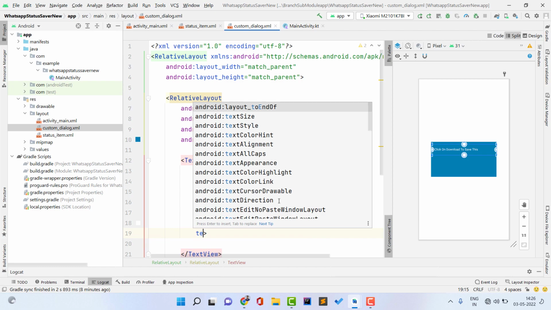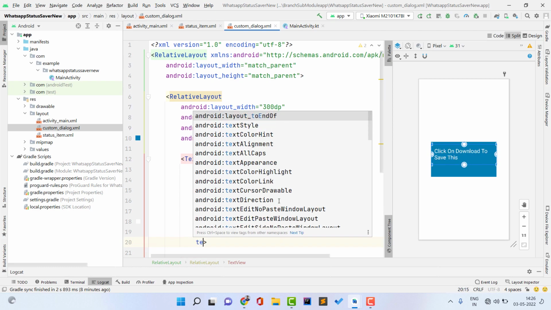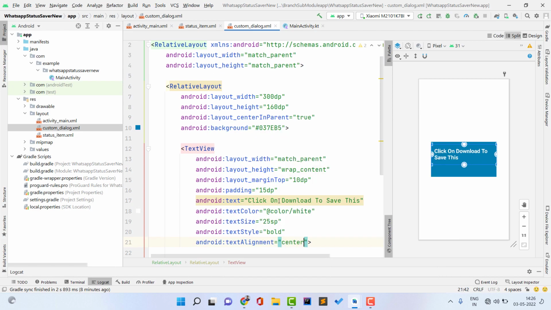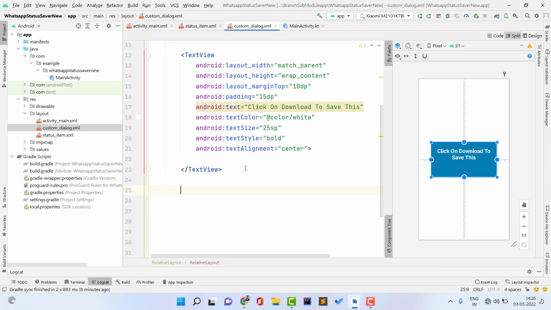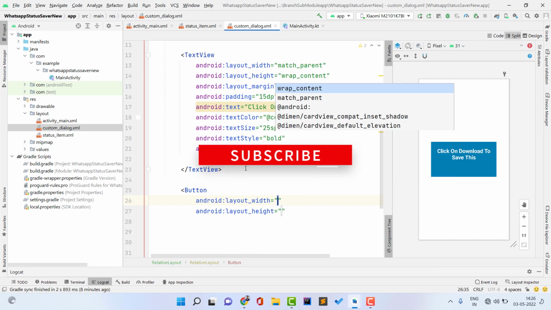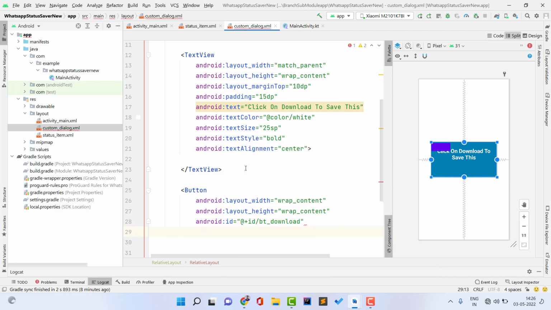Then we have a text size, so text size 25 sp is fine, I think. And text style is bold. Now we have a text alignment, it should be center, so this is done. Now below this, I just need a button to start the download. So button, wrap content, id vt download, so it is going to download the status. Then we have align parent bottom, pass true.